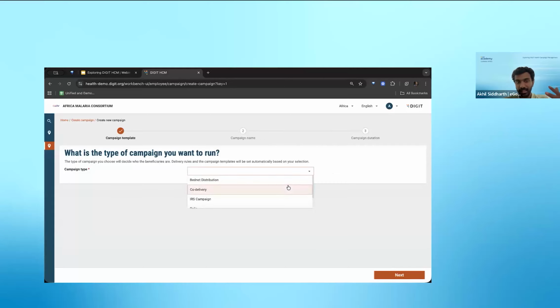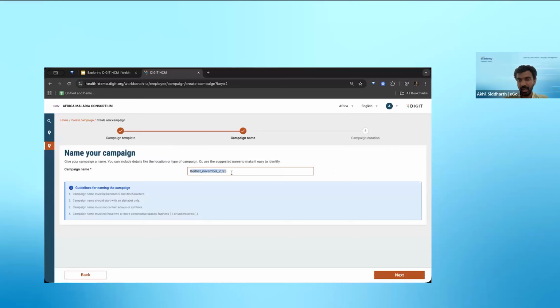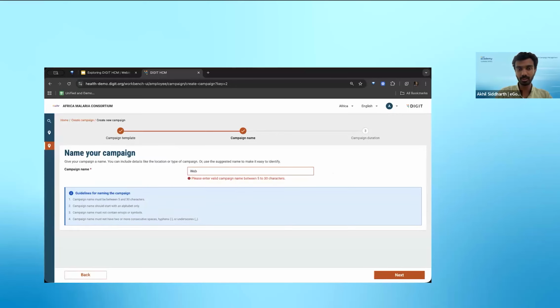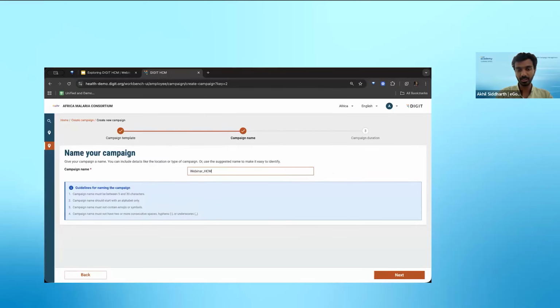So you can see the different campaign templates that we have. You can do a bednet campaign, you can do a polio campaign, or you can do a seasonal malaria chemoprevention campaign. I'll be choosing bednet campaign for today. I name my campaign, because my name happens to be my form of versioning for different types of campaigns. I'll be calling it for the webinar HCM demo.